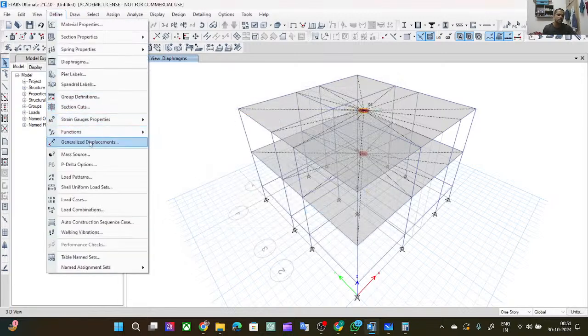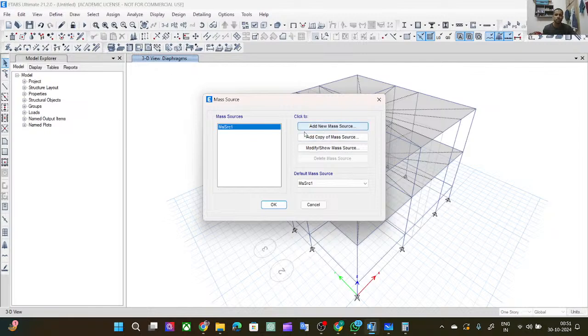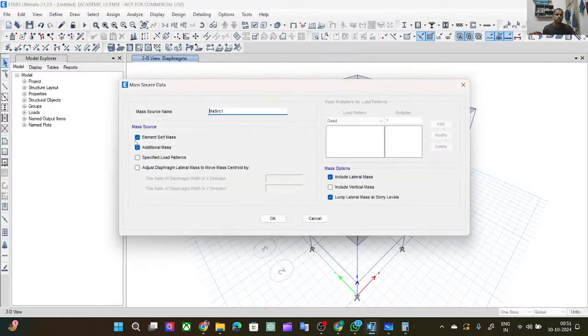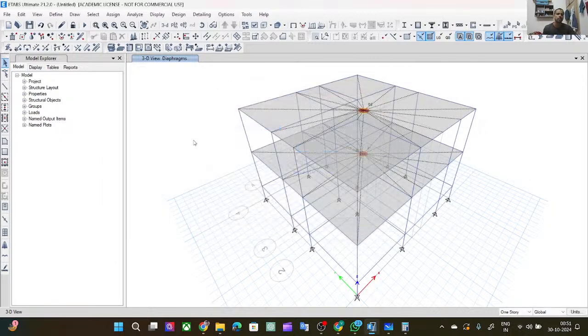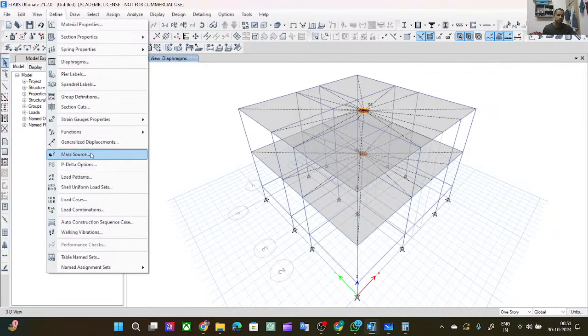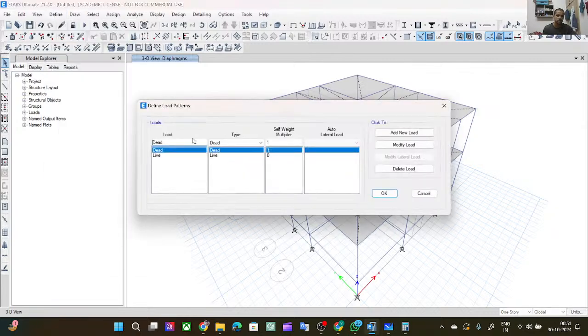I have defined response spectrum and generalized displacement. It is not necessary for mass source. So modify mass source. So elemental self weight not considered. Mass source a specific load pattern. So there are dead load, okay, and live load. So I will consider it after, but first I will define load pattern. Okay, load pattern. So I have dead load factor is 1 and live load factor is 0, and second is S ideal.